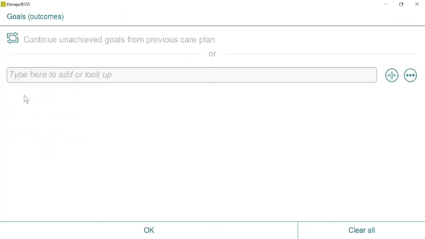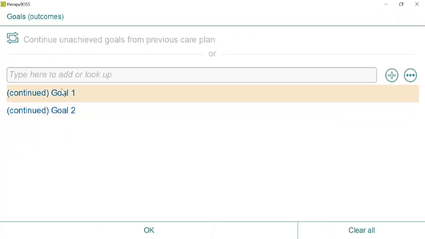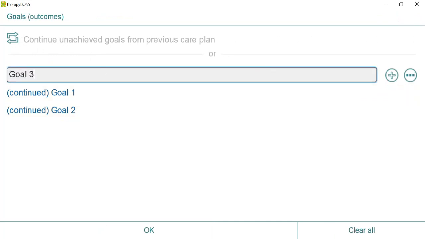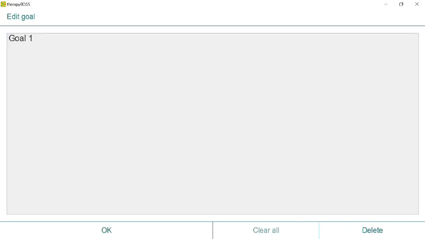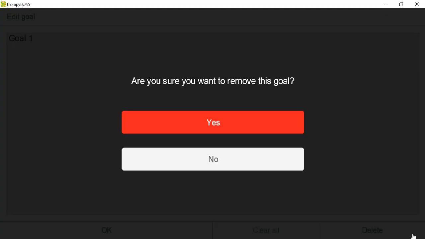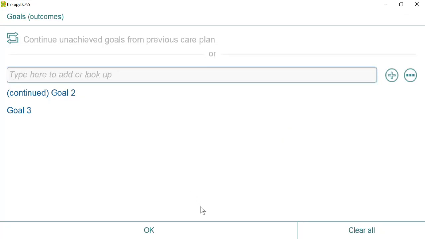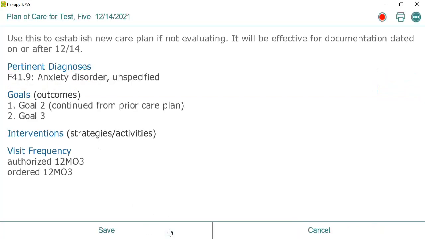Next, you go to the goals. And here you can continue unachieved goals from previous care plans. So it's simple enough to bring over your previous goals. You can also add a new goal that may have come up over the 3 months. And you can take one out if you no longer need one. So over here, you would go into the delete and you would delete, let's say, this goal. Perhaps you'd add another one so that you have your 3 goals that you're working on for the 3 months, and you're going to click OK.